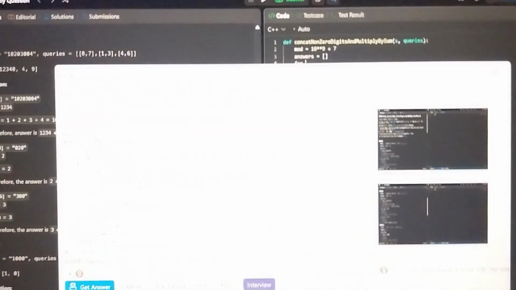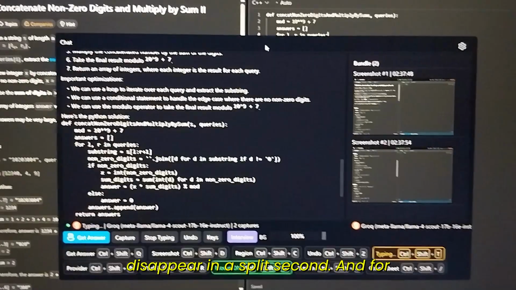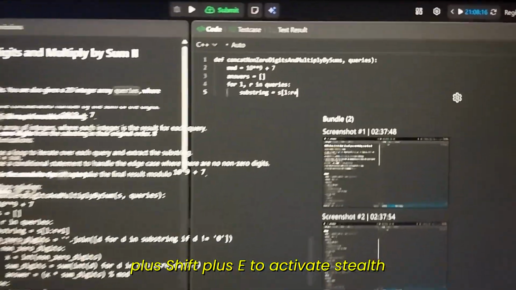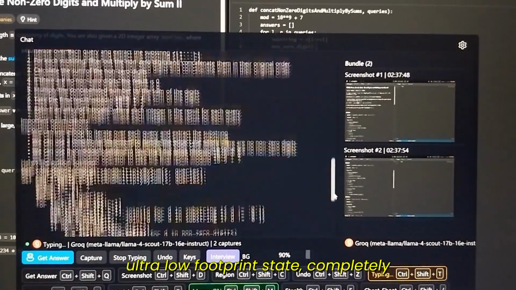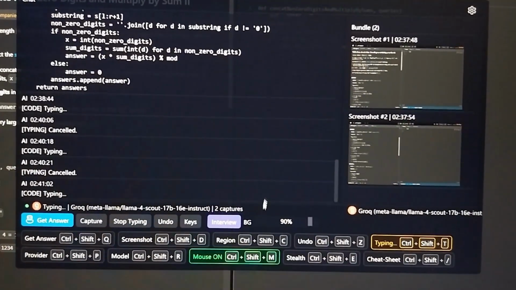This toggles the overlay, making it disappear in a split second. And for maximum security, you can press Ctrl plus Shift plus E to activate stealth mode. This puts the app into an ultra-low footprint state, completely masking its presence from any deep system scans.